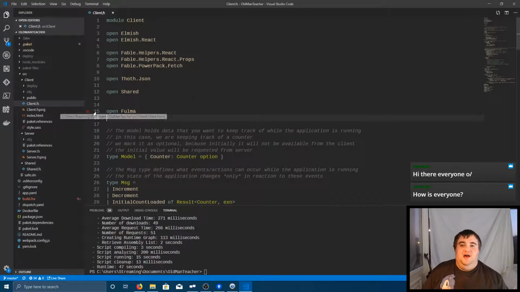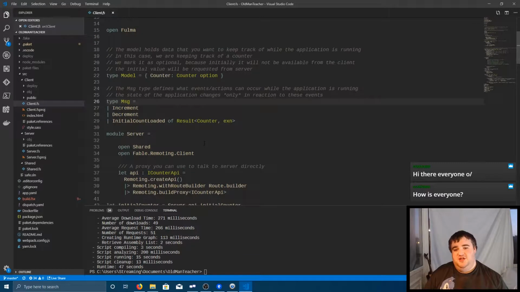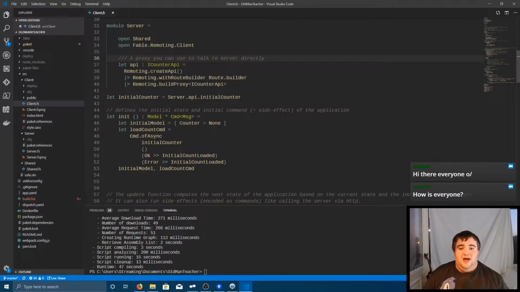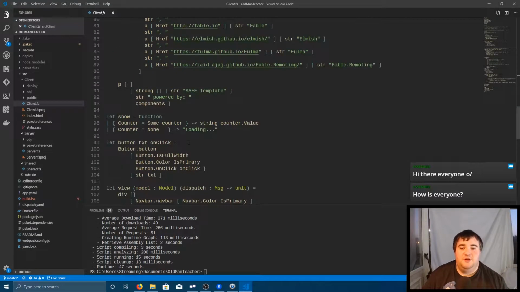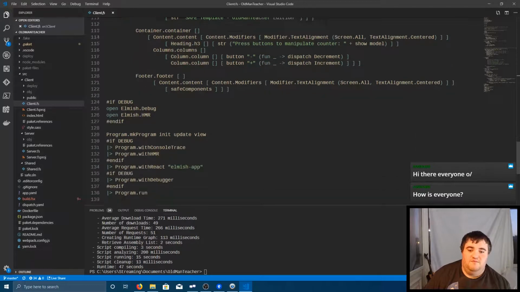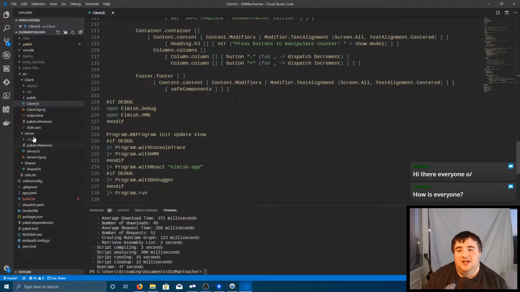Now that we have a reasonable understanding, we have a model, we have messages, we have a server module where we can get some remote information from, we have an init function which gives an initial model and a command, an update function, some components, and a view function down here. So we've seen this. This is model update view. We've been here before. Okay, now we're going slightly out of familiarity.